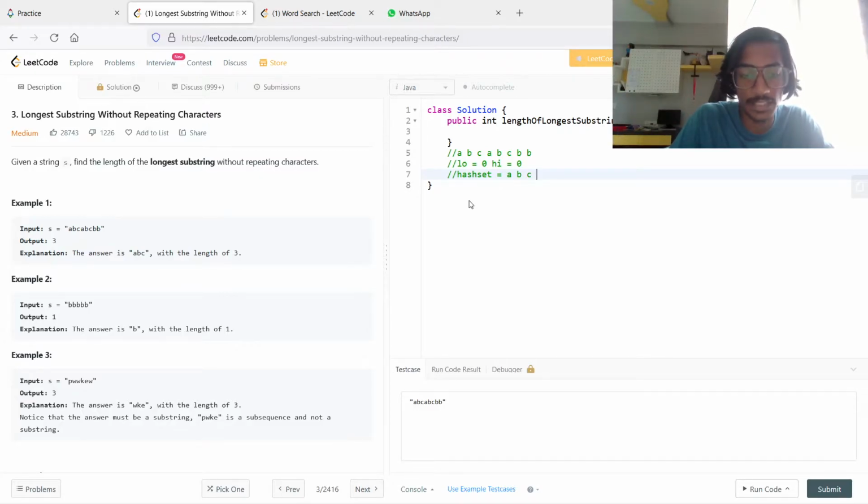Right now the size would be three. So this could be a potential answer, but we'll try to solve through the whole question. So the initial size would be three. Okay, next this has an A, B, C. We have gone up to this point.